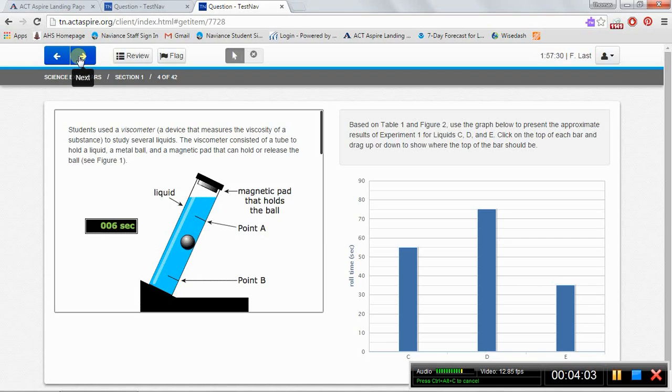Now, as you're navigating through the test, there is a really easy way to see how you're doing and how far more you have to go, and that would be by clicking this review button up in the top.